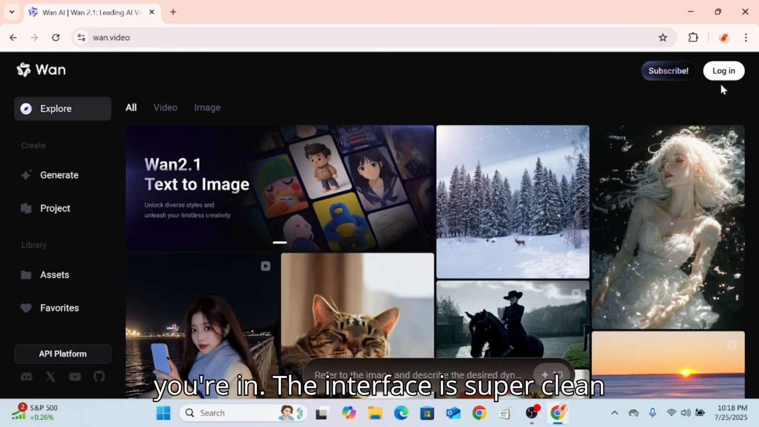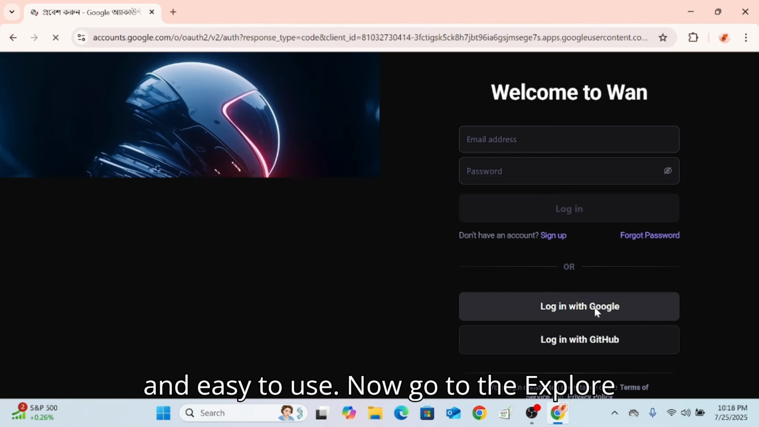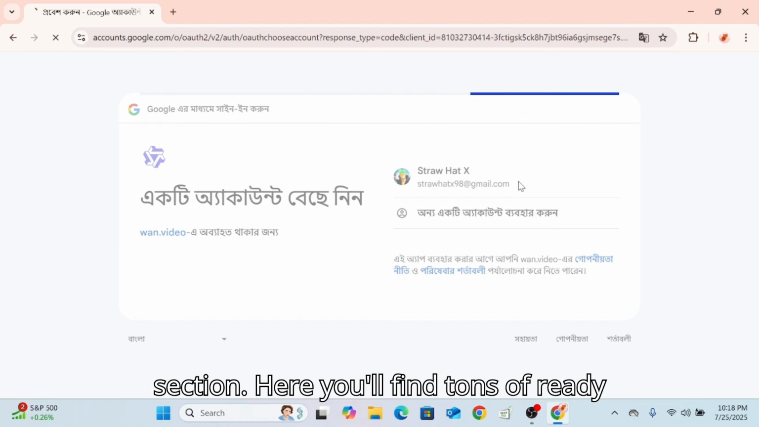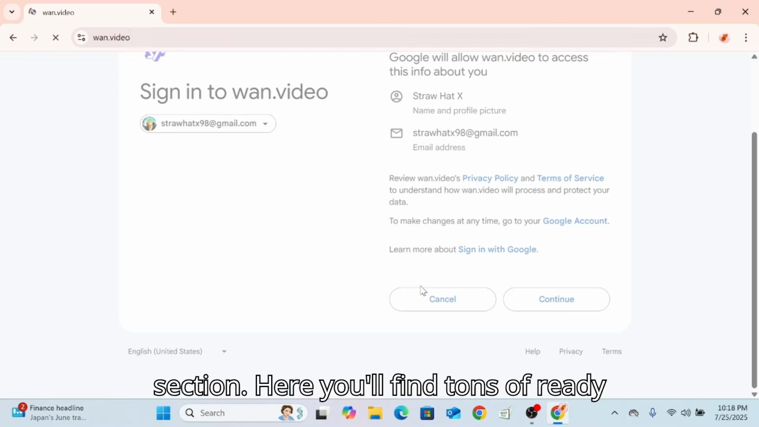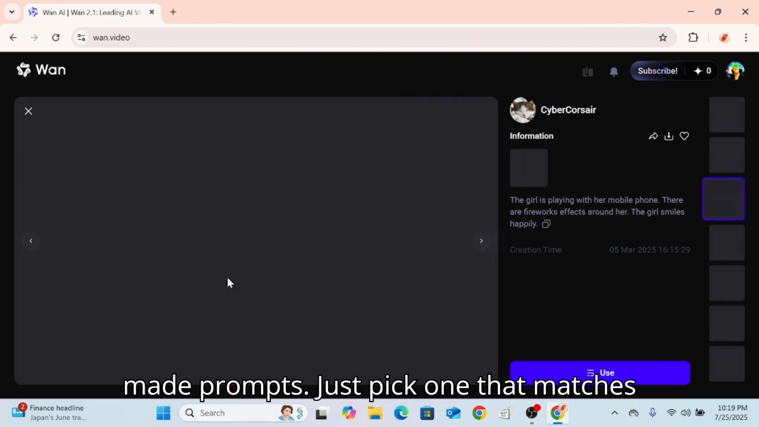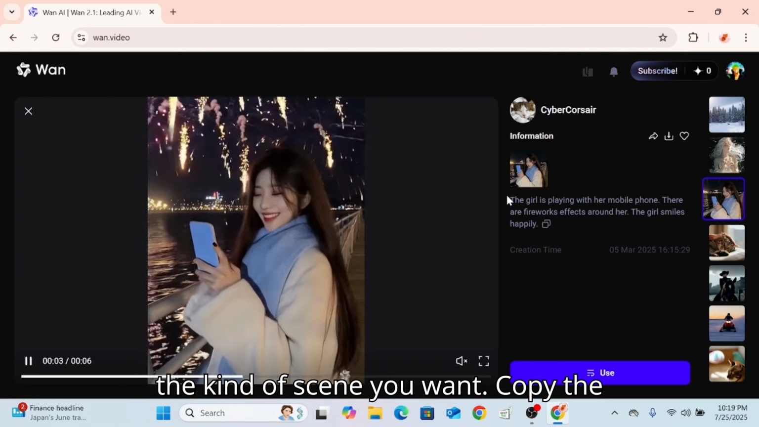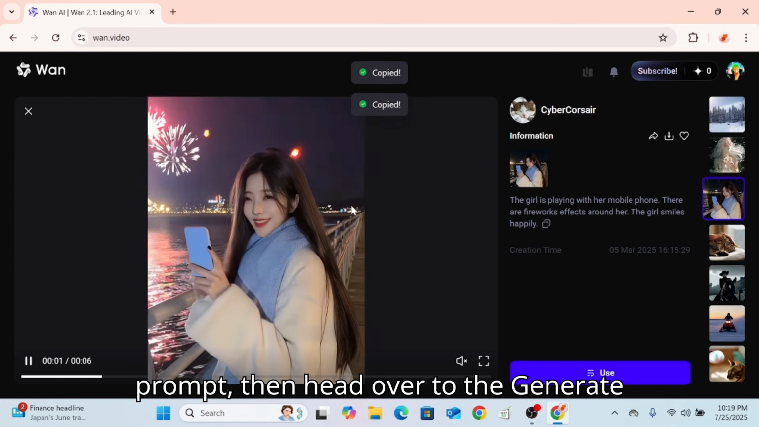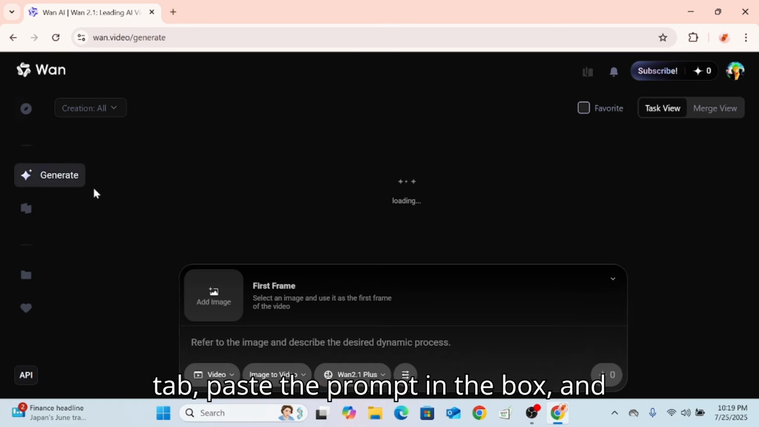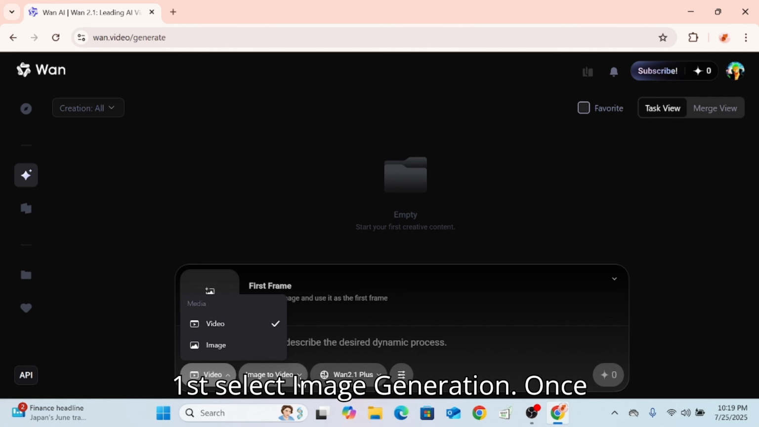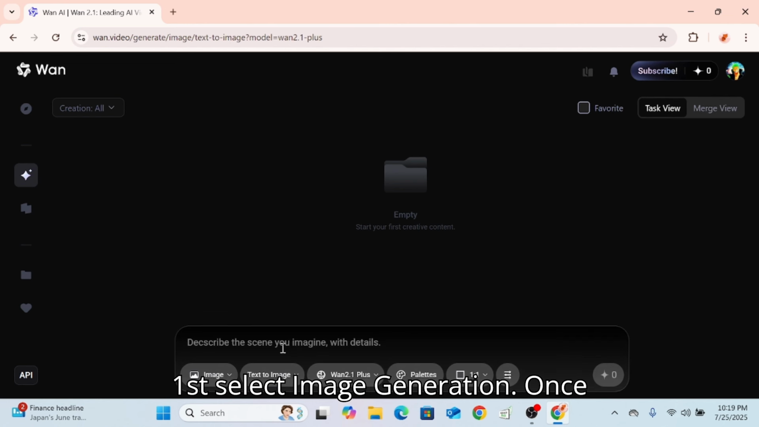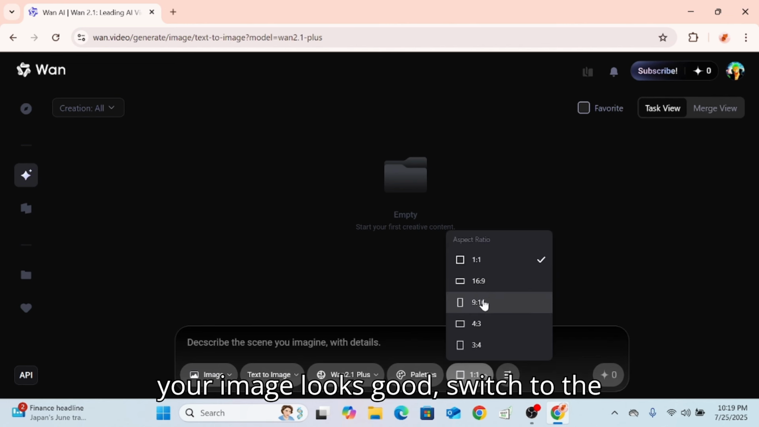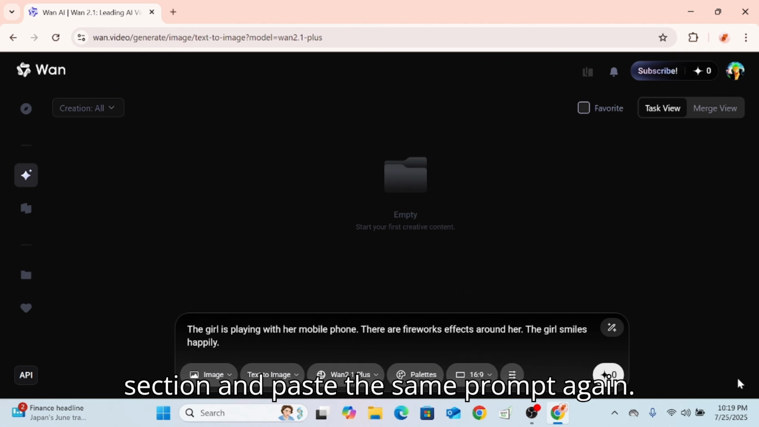The interface is super clean and easy to use. Now go to the Explore section. Here you'll find tons of ready-made prompts. Just pick one that matches the kind of scene you want. Copy the prompt, then head over to the Generate tab, paste the prompt in the box, and first select Image Generation. Once your image looks good, switch to the Video section and paste the same prompt again.